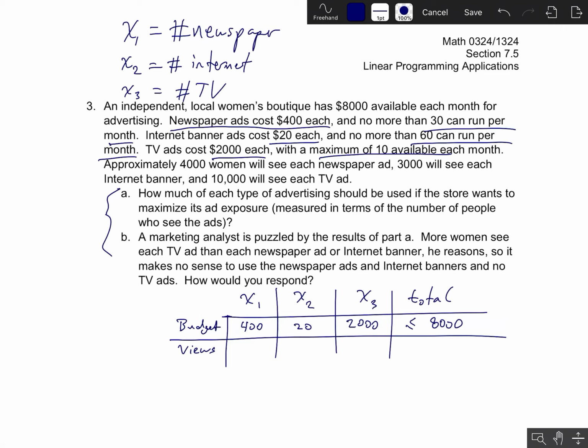And then we also have these viewer numbers. We know that 4,000 people will see each newspaper ad, 3,000 will see each internet banner, and 10,000 will see each TV ad. And here, this is what we're actually trying to maximize. So maybe I'll call this V for the views. So here we don't have any constraint on this. We just want this to be as big as possible.